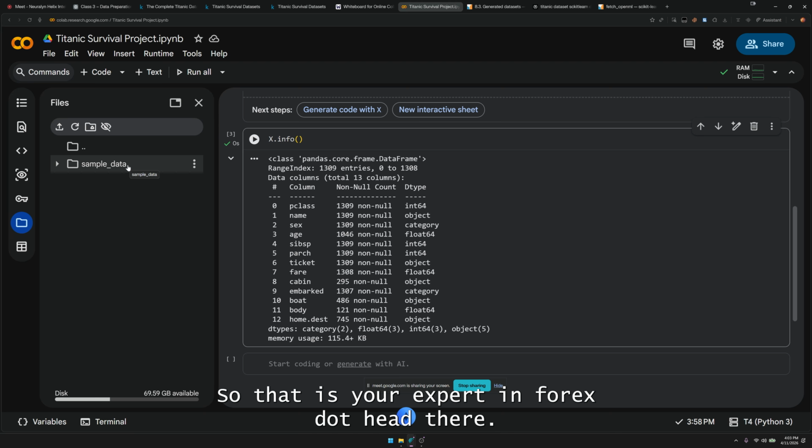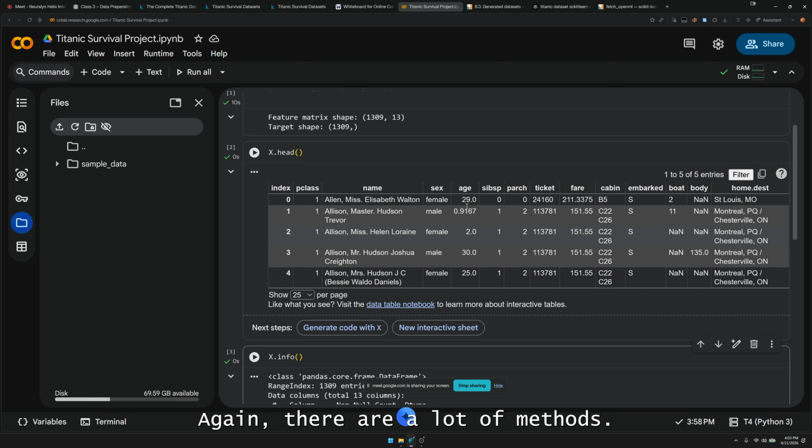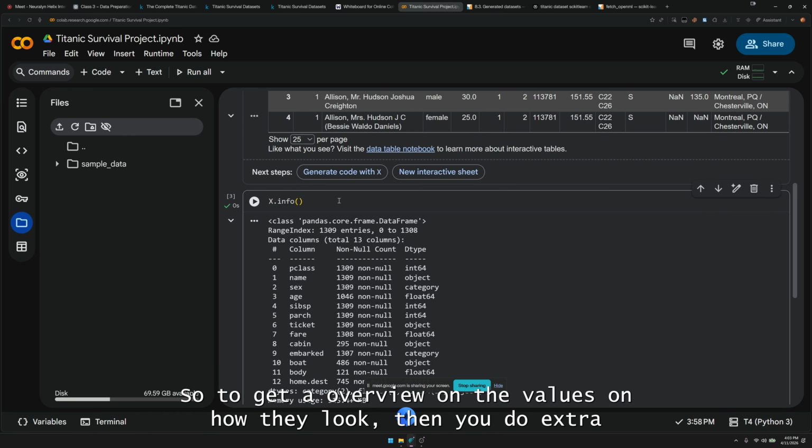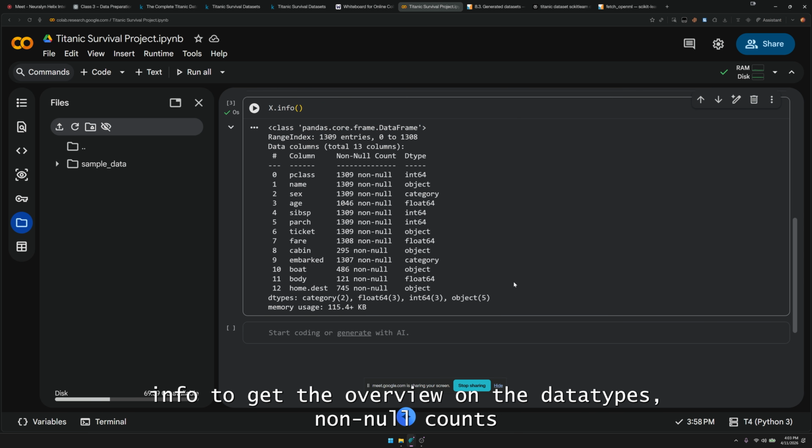So that is your x.info, x.head. There are hundreds and hundreds of methods to follow, but I simply don't go to that extent. I simply do x.head to get an overview of the values and how they look. Then I do x.info to get the overview of the data types, non-null counts and all.